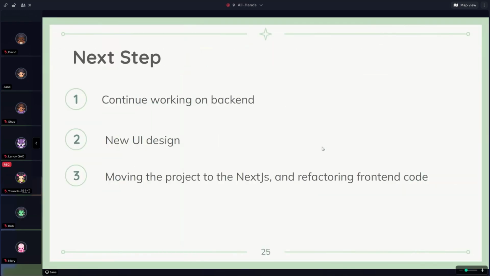For the next steps, we will continue developing the backend CMS systems, and a new UI design is currently under discussion and will be released soon. We plan to refactor the existing front-end code and migrate to the Next.js platform to enhance the project's maintainability and scalability. We are excited about the next phase of this project. And thank you for your time and attention.